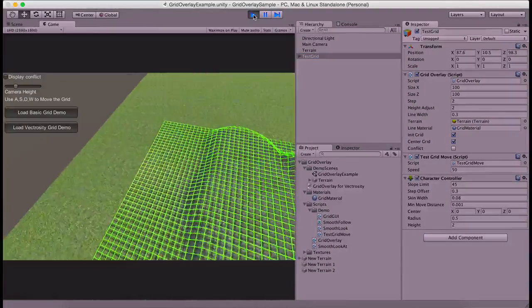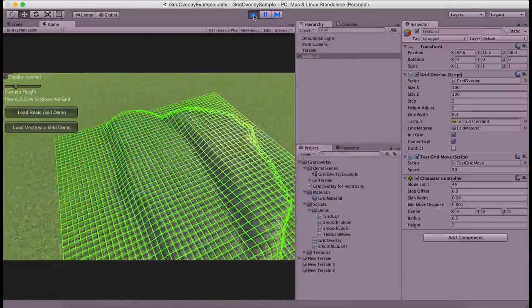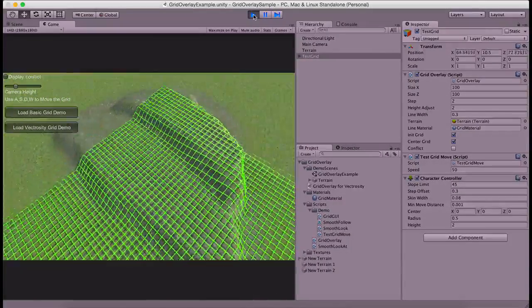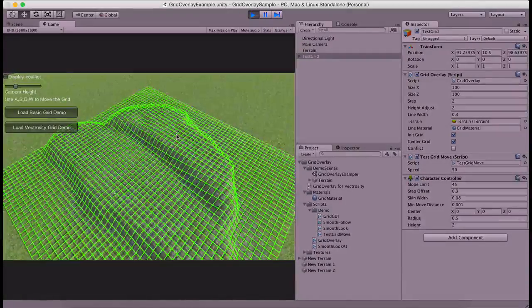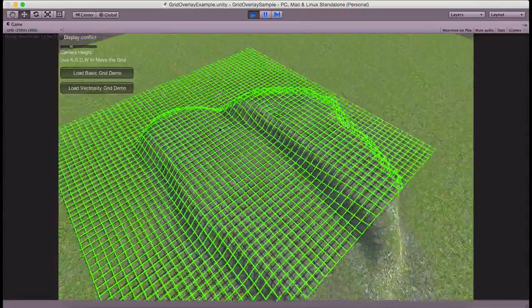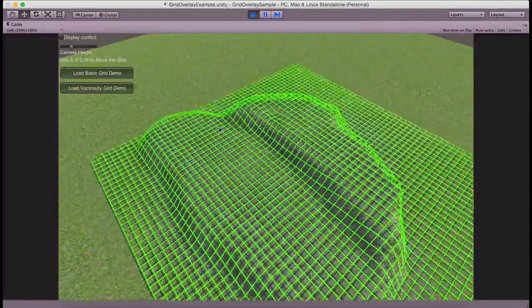take a look. And there we have a nice giant grid. And as you can see, this is contoured to the terrain.